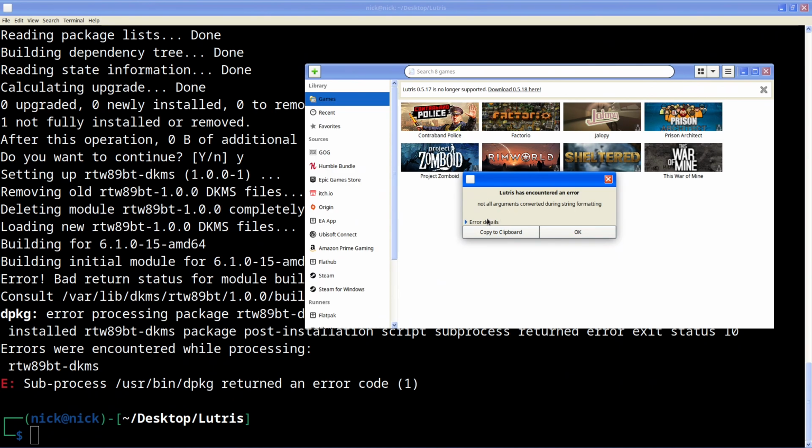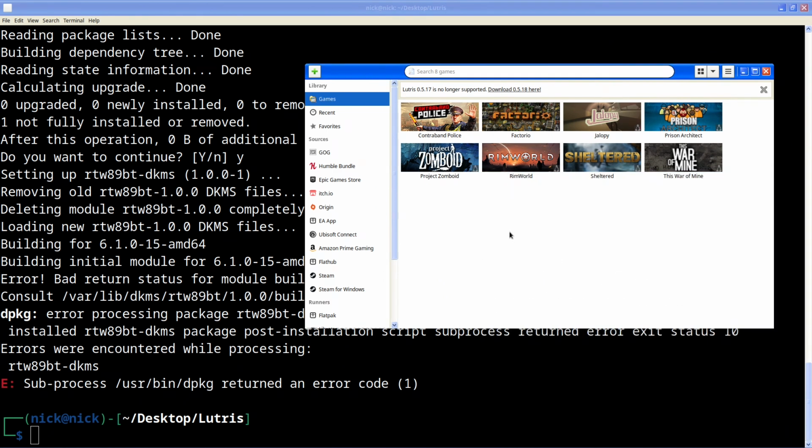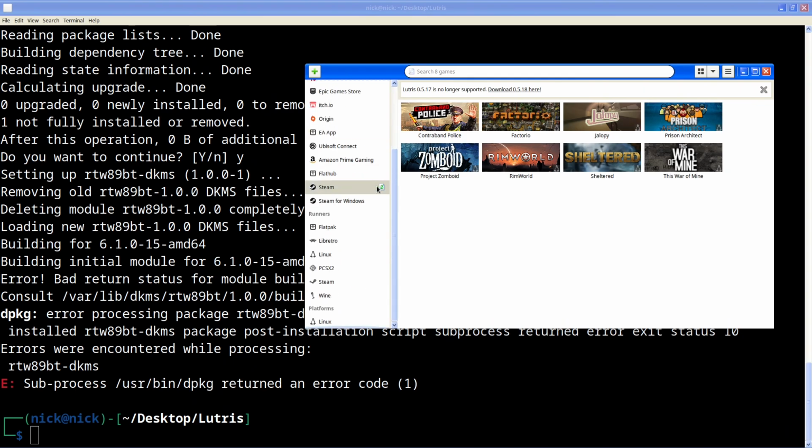That's a converted string format, so that's nothing to be concerned about. But we now have Lutris installed. So what we've done is we've uninstalled it, updated the system so it reflects the fact it's no longer installed, re-updated the system, reinstalled it, and then gone from there.